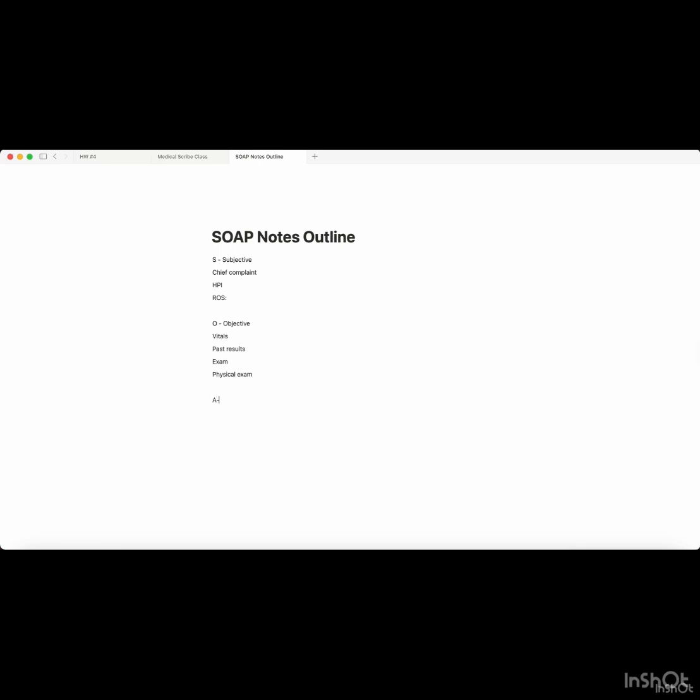A is the assessment, where the physician basically gives the patient a diagnosis of what is going on. And then finally is the plan, which is basically the plan of treatment. So you can include treatments, procedures, immunizations, diagnostic imaging, and lab reports.